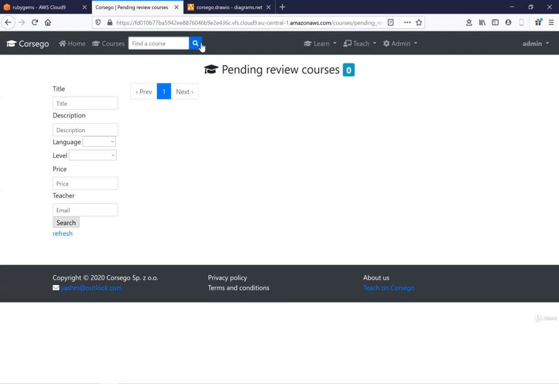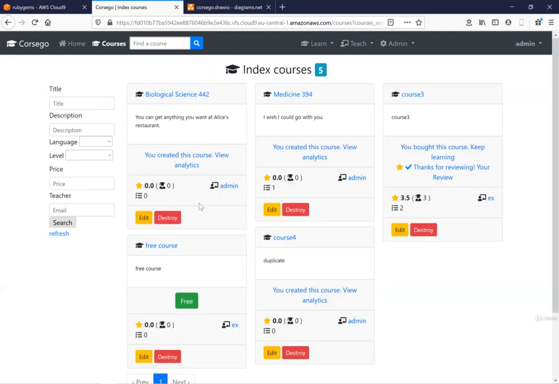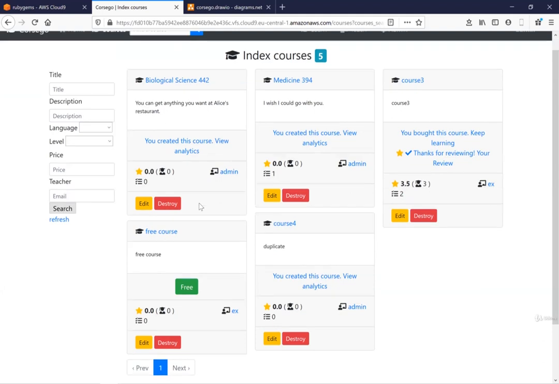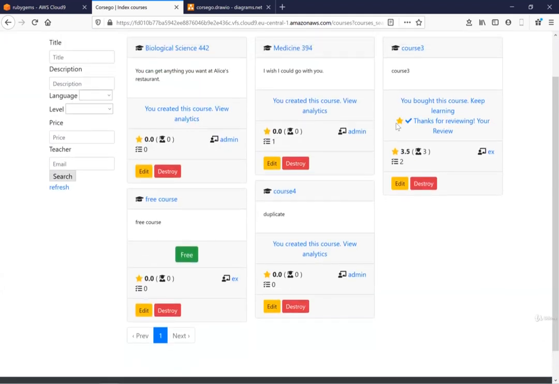So in this lesson, we just did a little bit of work on styling our application, and we added font awesome icons to our courses helper.